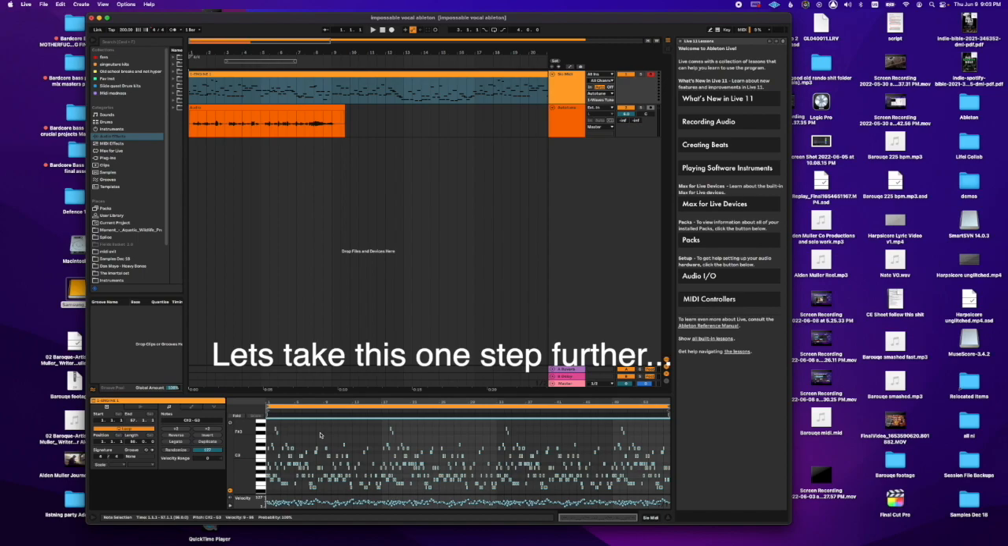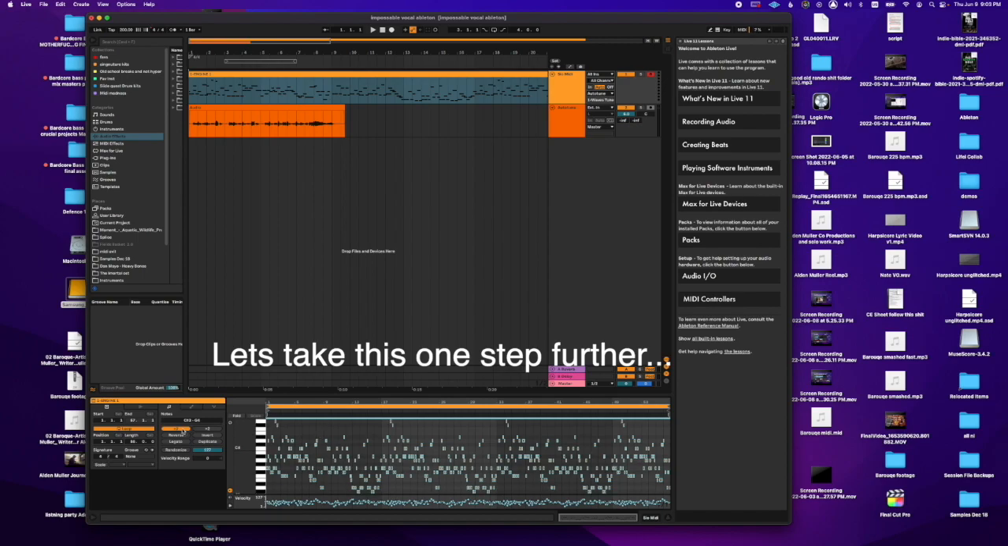What if I turn the MIDI up an octave? And then what if I sped it up double speed?